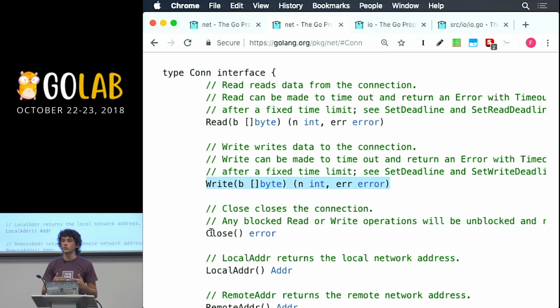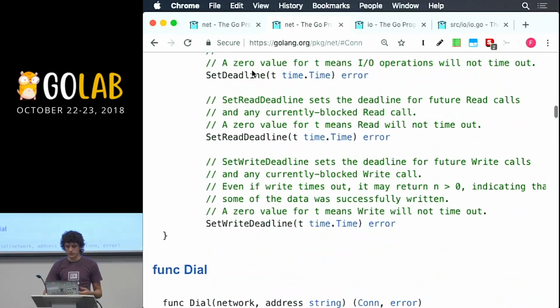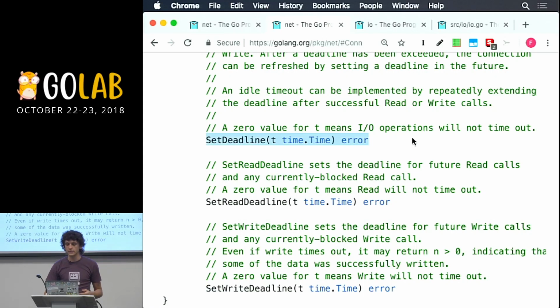So you don't actually have to say, hey, this implements this and this and this. You just have to implement them, and they will be compatible. And then some methods for addresses, and then methods for deadlines, which is how we implement timeouts.